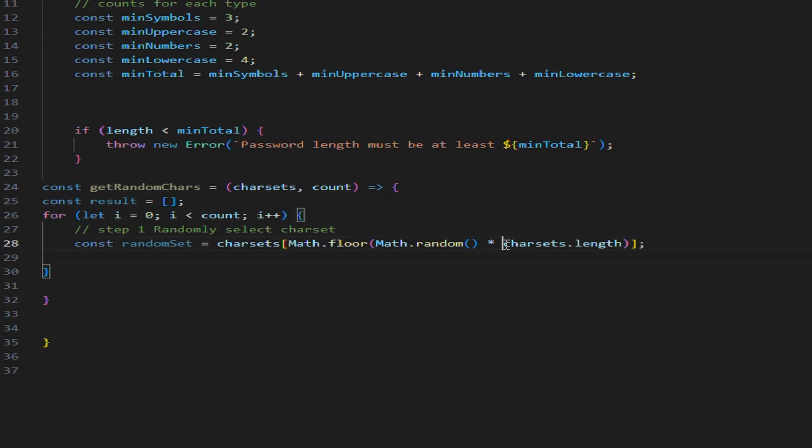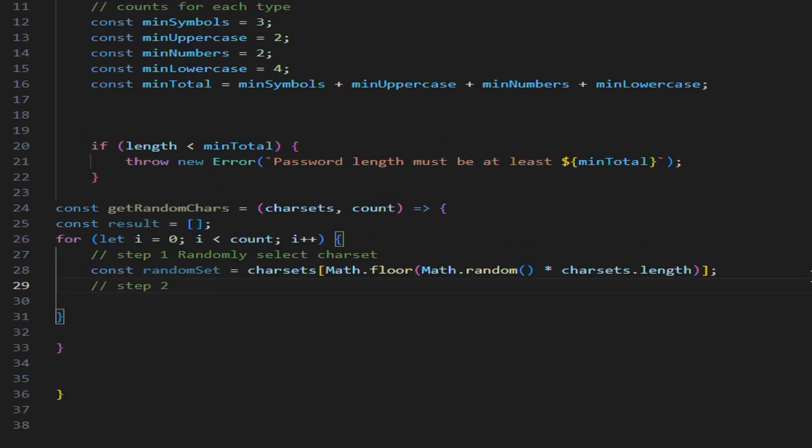0 and 1 are too small to select the indexes of the arrays, so we use times charSet length to get a number between 0 and whatever the char set is at the time. Once this selects an array, we go down to our next piece of code.